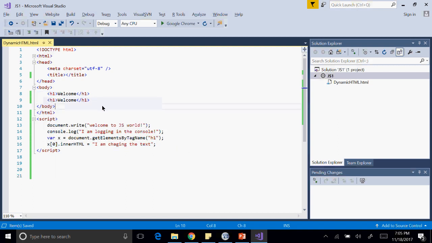text. It has changed the text of only the first h1. So this is the way you can observe that it is essential to load the HTML page first if you are going to use it inside the script. So load the HTML page first, then afterwards you can use the script. If not, then we need to check whether the page has loaded or not.